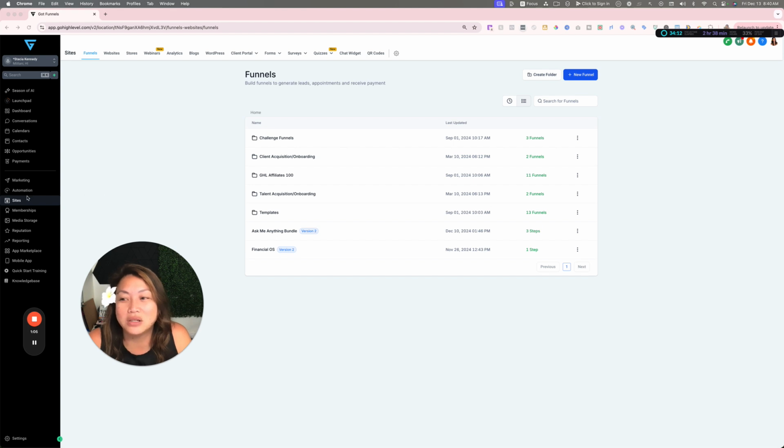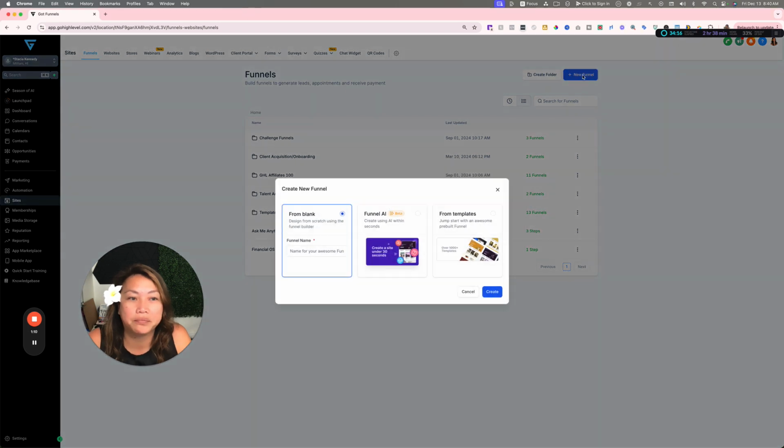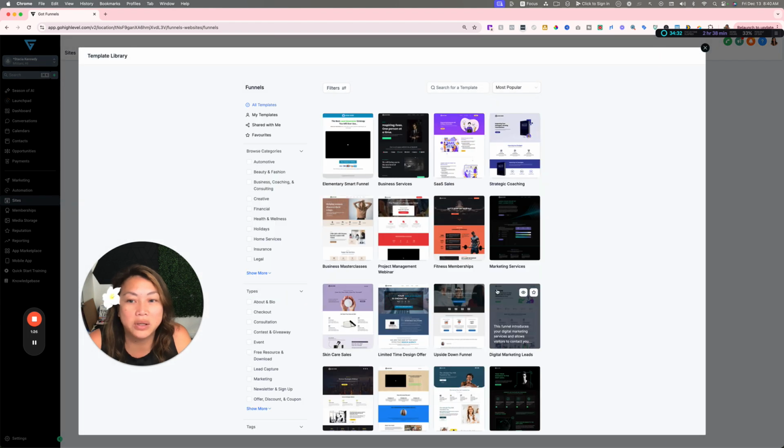But go ahead and go to Sites if you're in your sub account, and you're going to click on New Funnel, and you can just name the funnel if you want to start from scratch. They do have a new funnel AI situation going on. We'll have to do more videos on that later. But from templates, I want to show you all the templates they have. They have so many different ones for different industries: automotive, beauty, business consulting, creative, financial, health and wellness, holidays, home services, insurance, legal. So you can go through and check on any of these awesome funnels here.